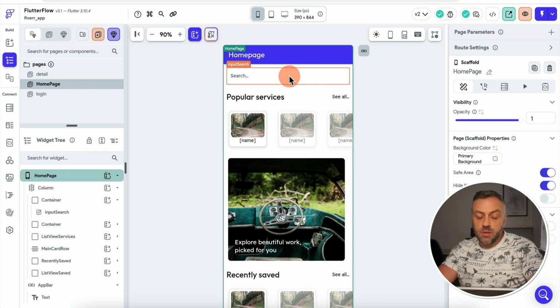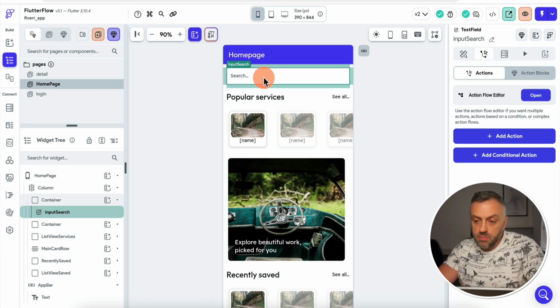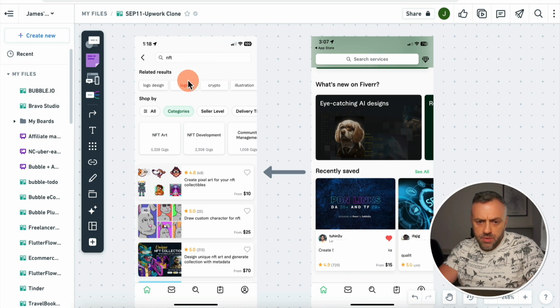Now the idea here is that the user is going to enter their search query here in this box and then press enter. And then when they press enter, we're going to have an action that's going to execute. Now in Fiverr here, when they press enter, they're redirected to another page. And on this page, they are presented with the list of items that they're searching for.